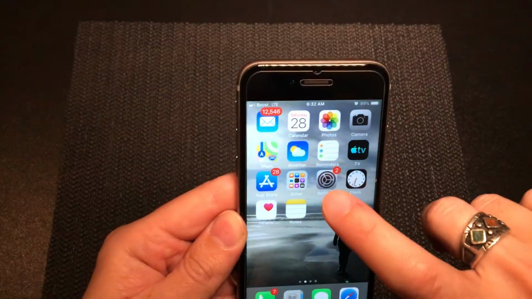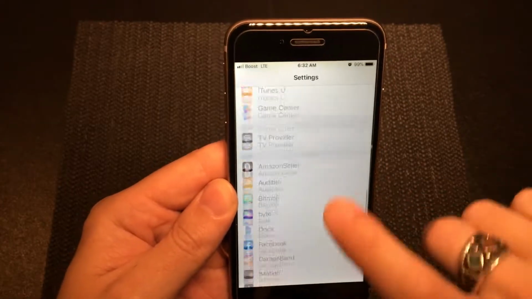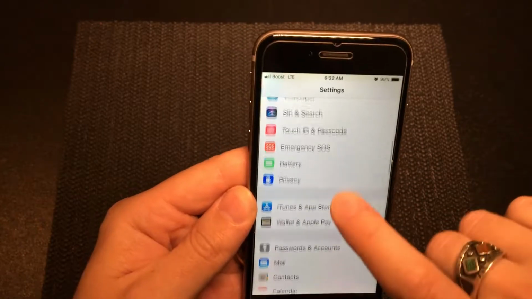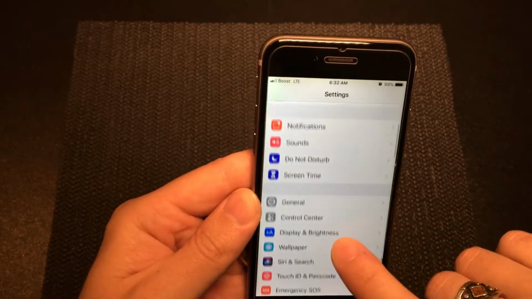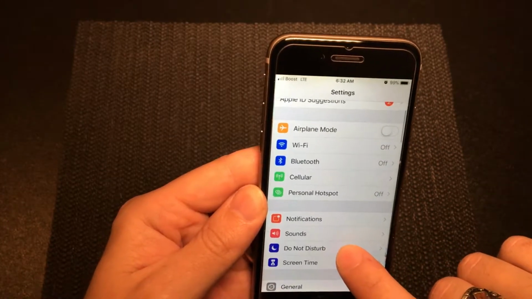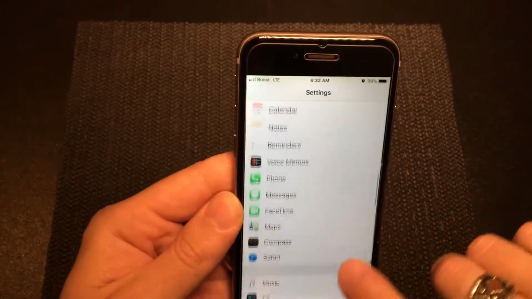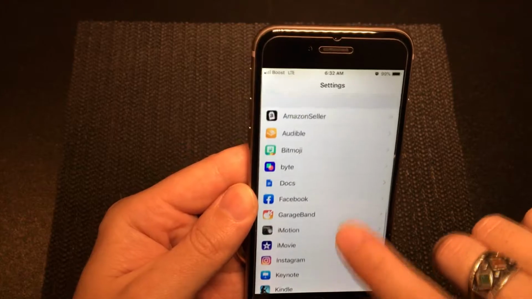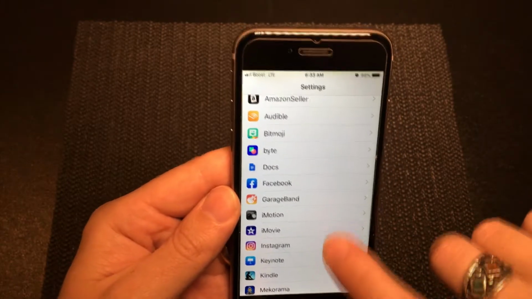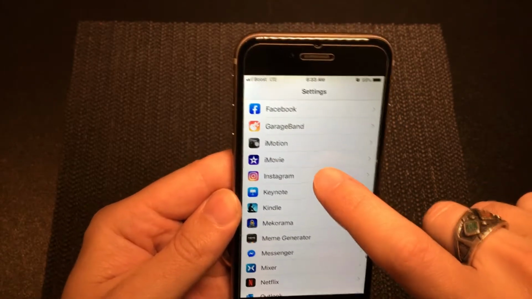So what you want to do is go to your settings here, and at the bottom, since I was already there, scroll back up. So typically you'll be brought to the top of your settings menu here, and what you'll want to do is scroll all the way down. What it'll do is it'll list out all the applications you have installed. You'll want to find the application that you want to turn off notifications for.